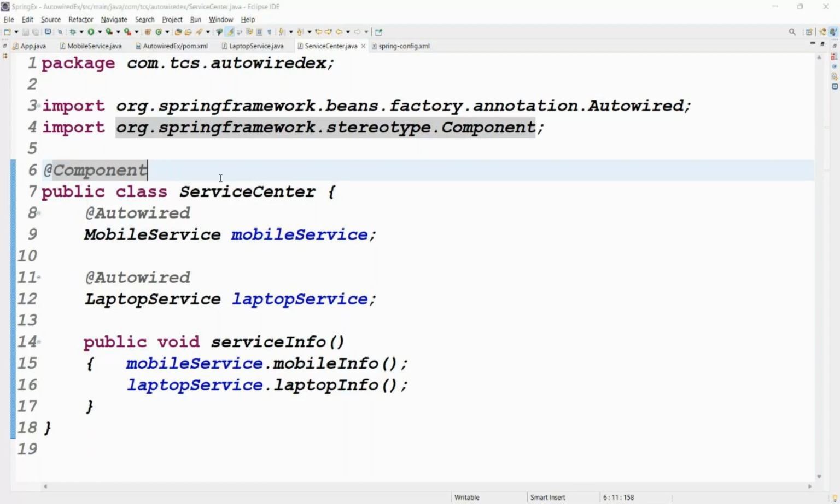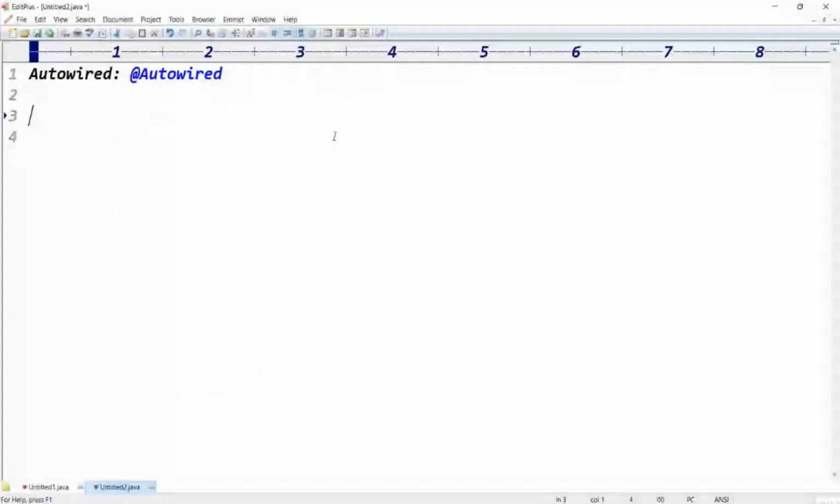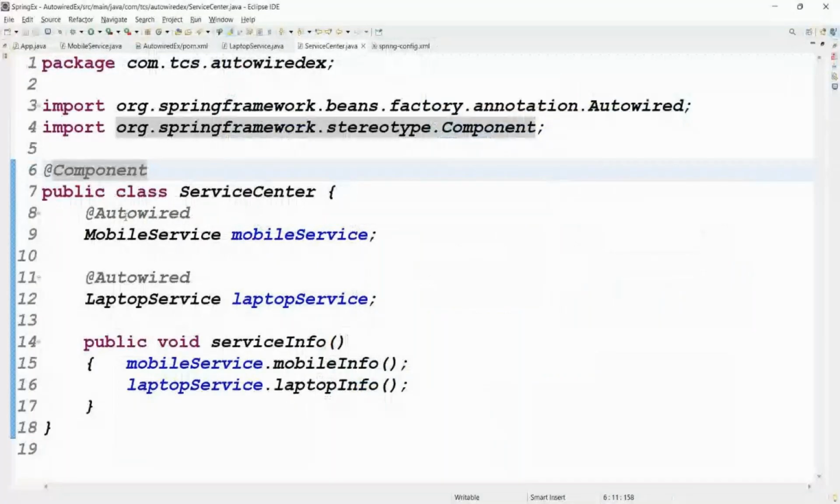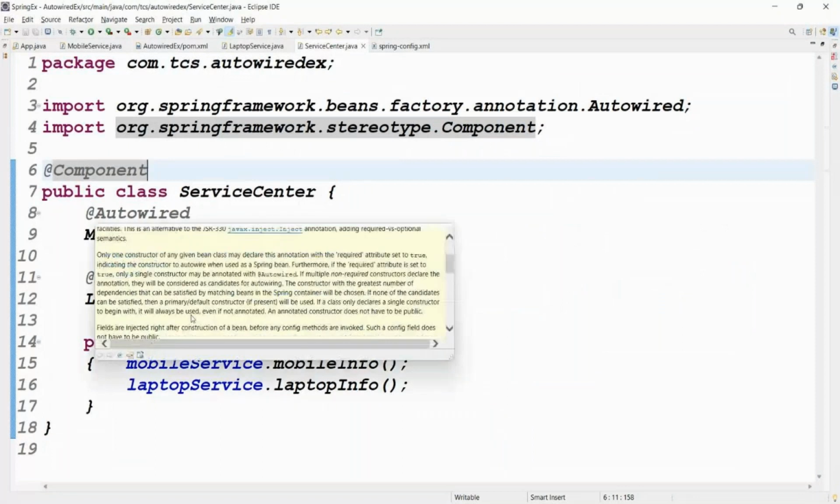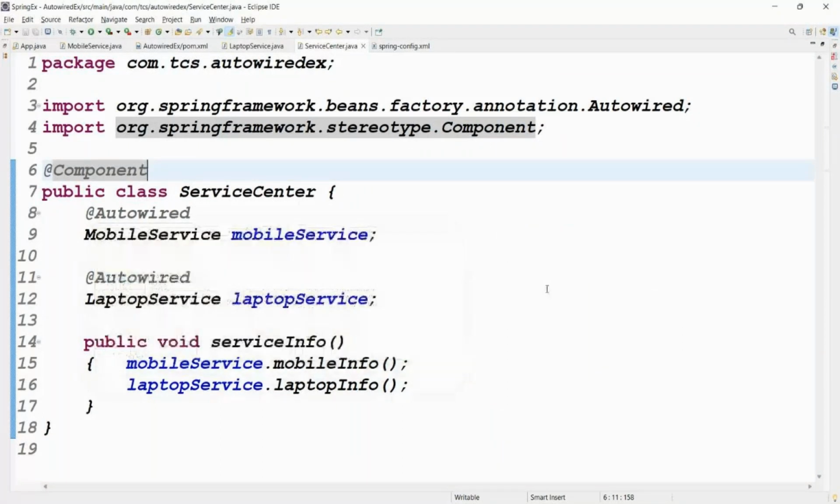Auto wiring means what? Injection process. Auto wiring is an automatic process where the container will identify the bean dependencies and inject the dependencies automatically. What is auto wiring? We covered that point in previous videos, right? Auto wiring is an automatic process. The container automatically detects the dependencies and injects them. Auto wiring means nothing but injecting the dependencies. That's auto wiring, automatically injecting.